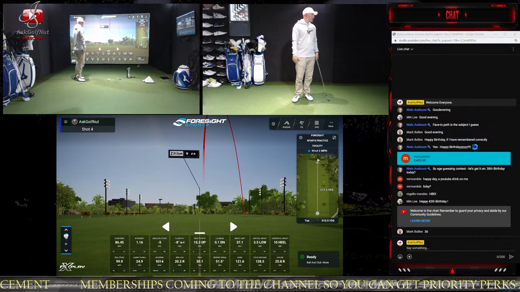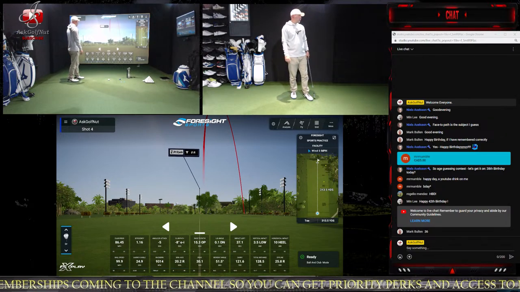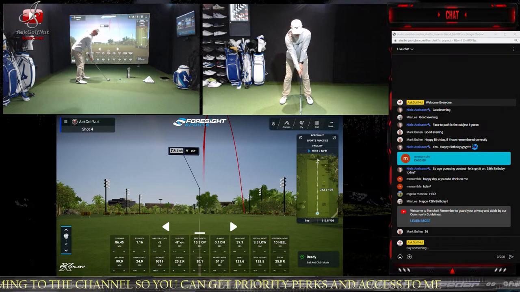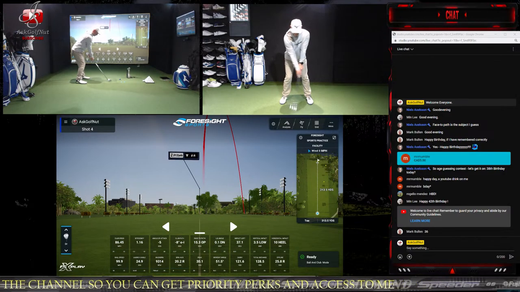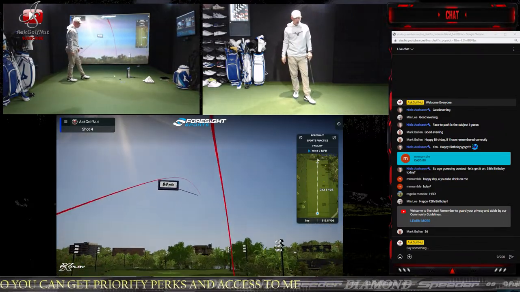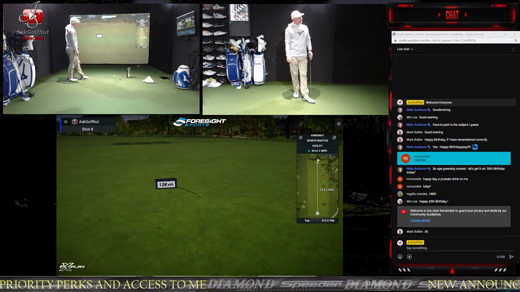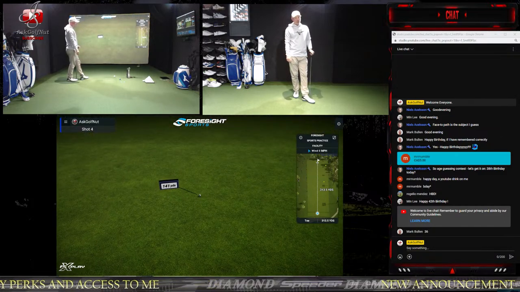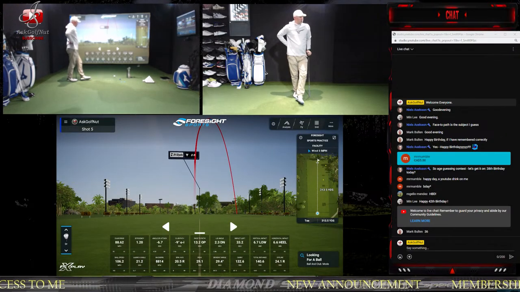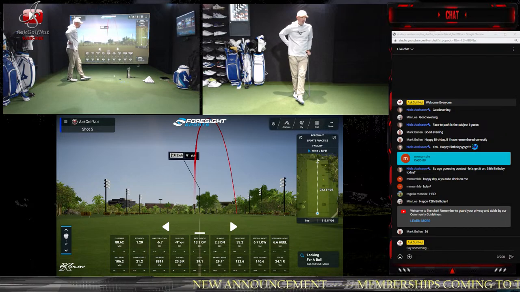What was the last shot I hit there? Slightly heely, 8 across, 15 open. So aiming fairly straight and then doing some weird and wonderful shots. That's a lovely weird and wonderful shot. I mean, look how far that's going. That's 88.6 miles an hour, and it's gone 132.6 yards carry.